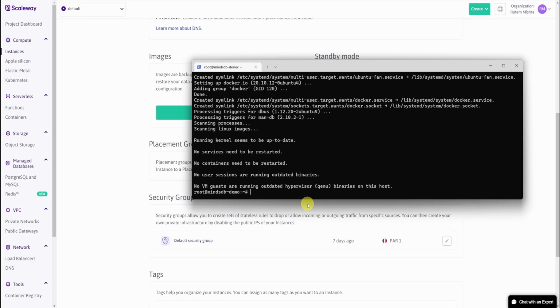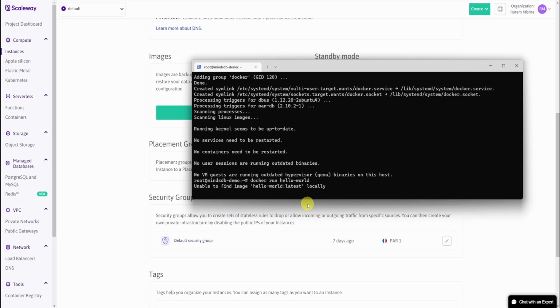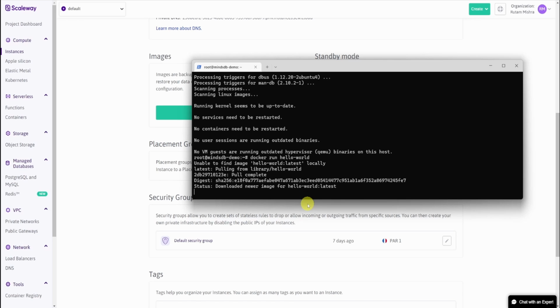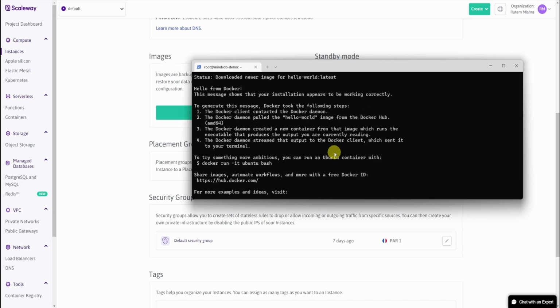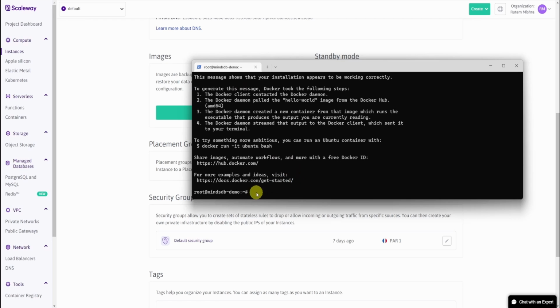So now we'll check whether Docker is installed properly or not. We'll run the Docker hello world now. If it returns the hello from Docker message, then it will be confirmed that Docker is installed properly. So let's run that one. Docker run hello-world. So it will pull the hello world image. Okay, so we got that message, hello from Docker, as you can see. So Docker is properly installed now.